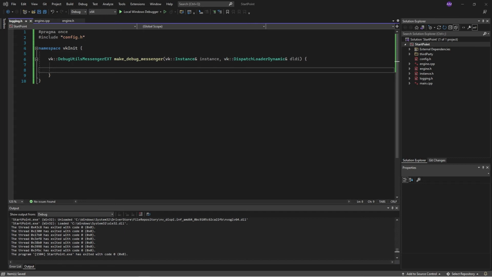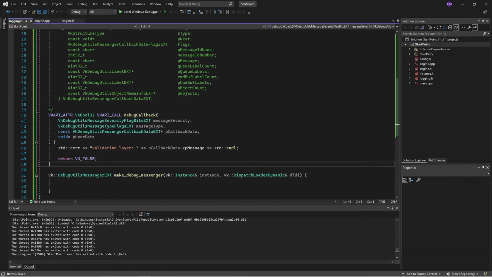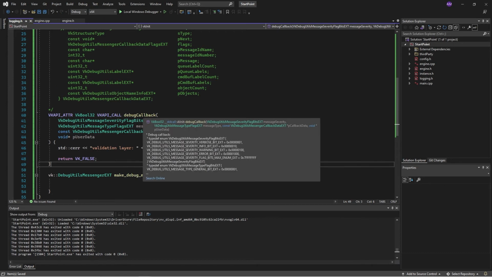There are a few things here. For one thing, we need a function to use as a callback. So I'm just going to paste this in. This is pretty standard boilerplate. There's a lot to read here, a lot of it's documentation. So we have our debug callback function, that's what we call it.